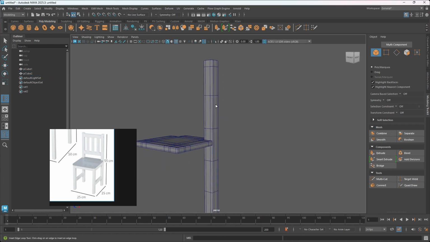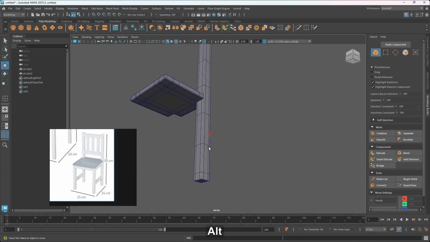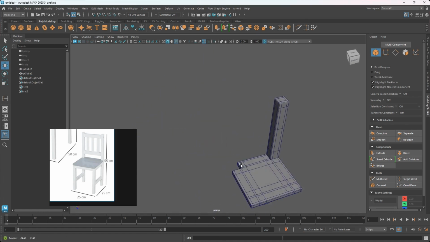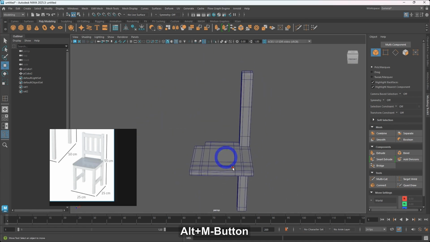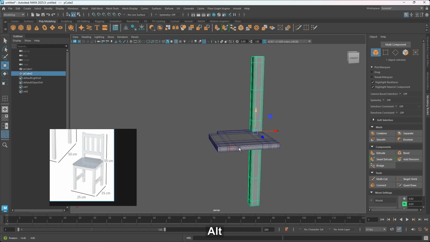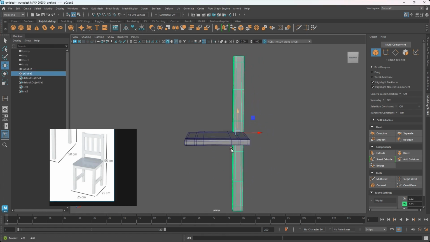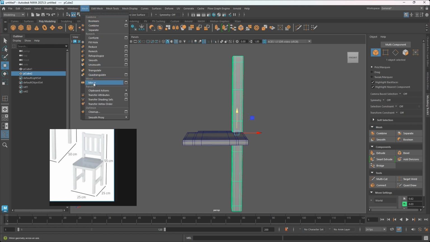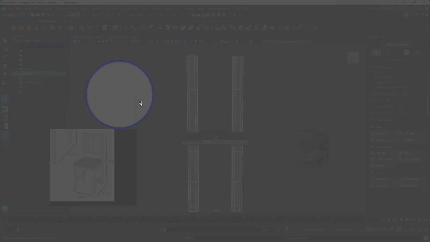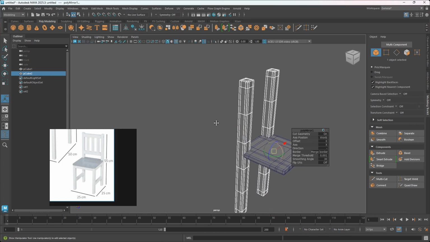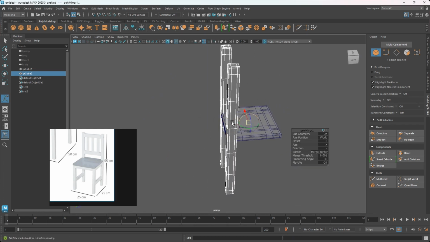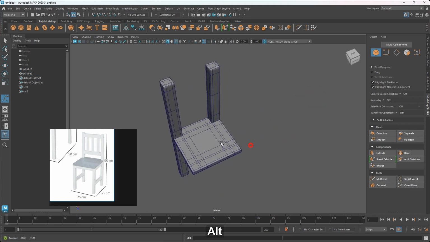Now you can see that this edge is no longer moving all the way up to this part here. Okay, so what we are going to do now is select this object, go to mesh, come down to this part here and hit mirror. It is going to mirror this to the other side. By default this is aligning properly, so I'm going to click off.